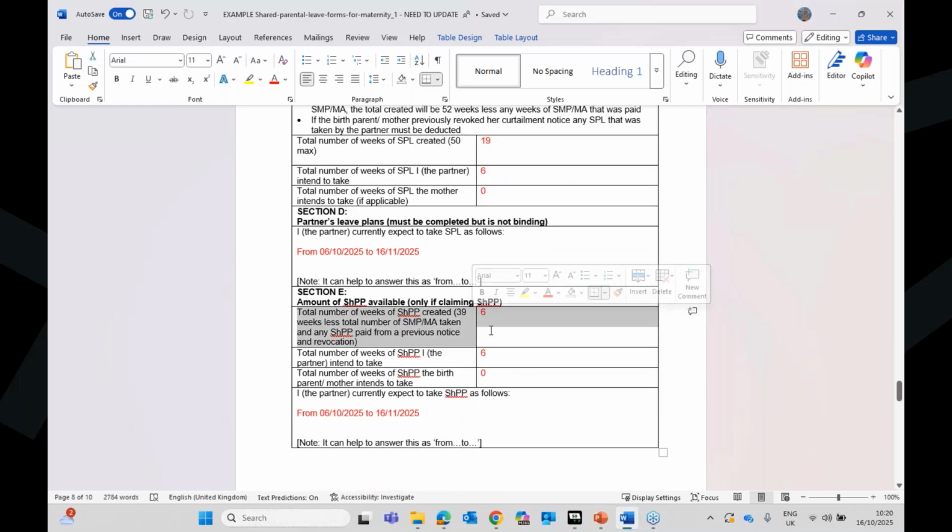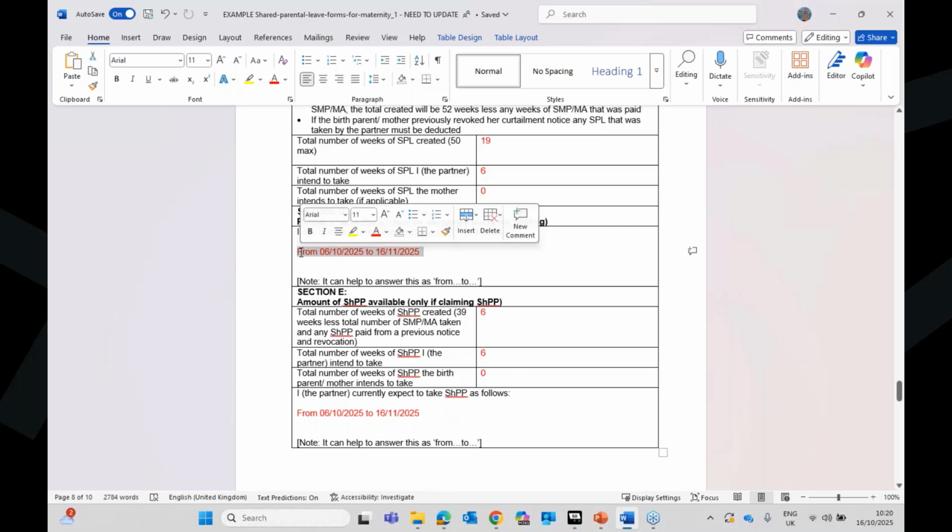But the total number of shared parental pay that is created is 6, and they are going to take all of the 6. Now, the mother isn't actually going to be sharing any of that. They have just returned to work early in this case. So they're going to be taking 0 of that shared parental pay. So because the mother's returning to work on the 6th of October, I will be entering the partner as taking the shared parental pay and leave from the 6th of October to the 16th of November. So they're going to take the full 6 weeks of the pay.